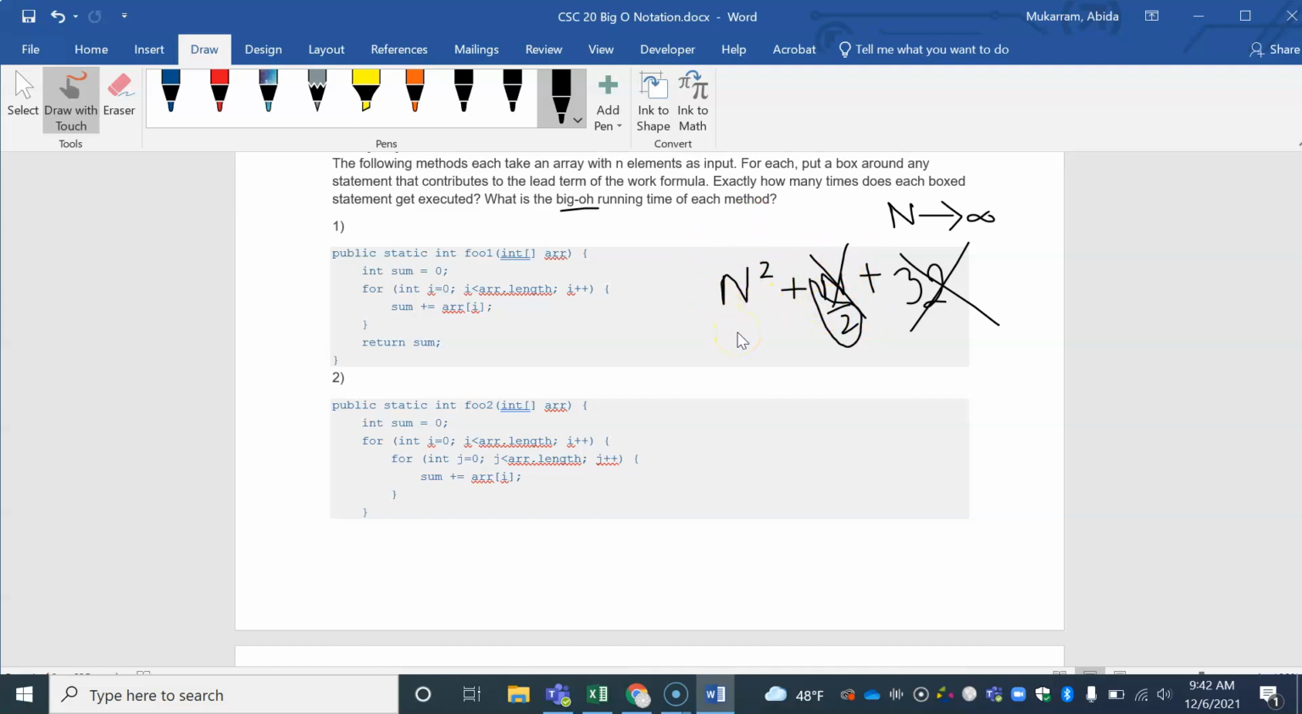And therefore, in the exams as well, I will not expect you to come up with precise functions like this, but I will just expect you to say, oh, this is of the order n squared. This is what the big O notation means. So let's look at problem number 1.